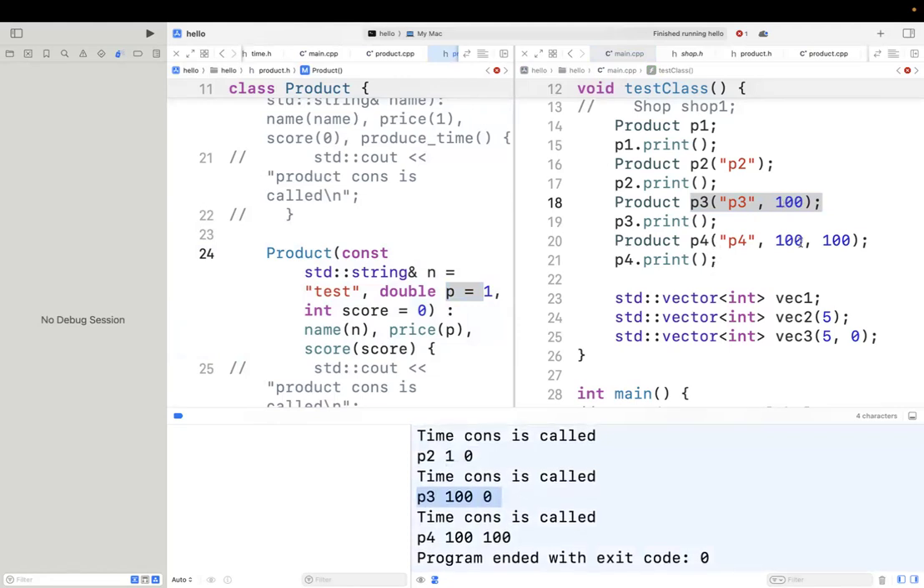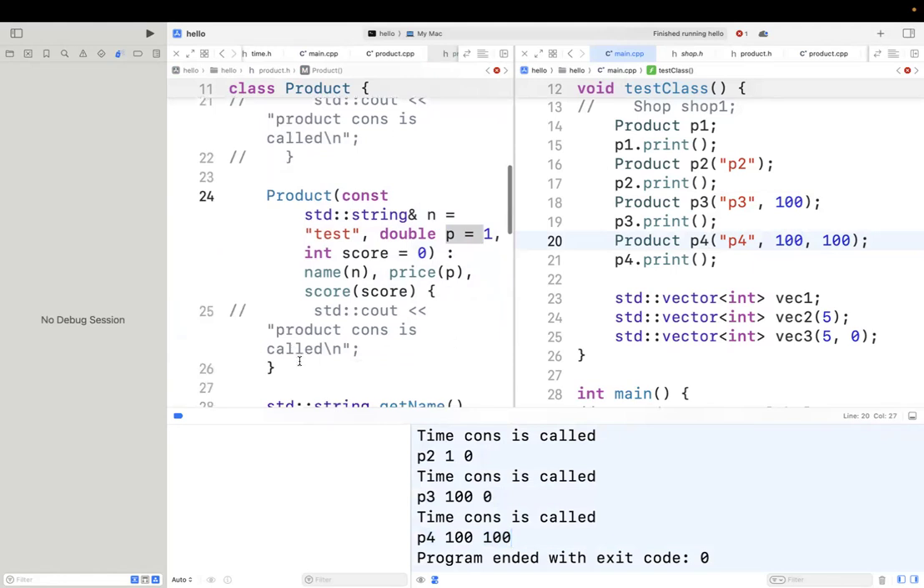And the last one, it's changing the name, the price, and the score, right? It becomes P4, 100, and 100. So this one, even though you're writing it in just one function, indeed represents four functions, with 0 parameters, 1, 2, and 3 parameters. So this one is very efficient, right?